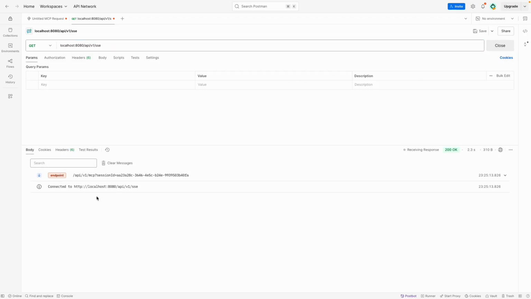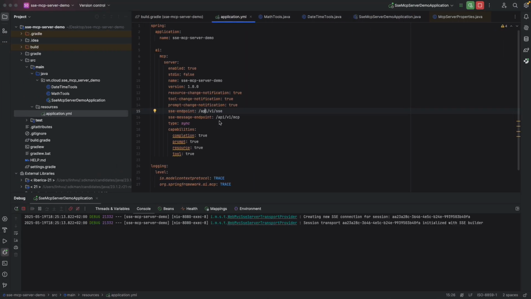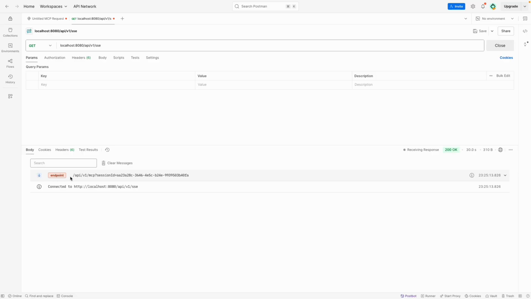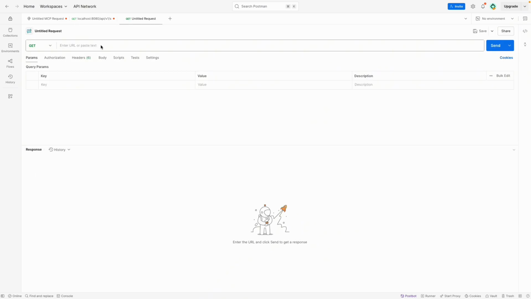Then send. Here you see, we are going to connect to our server. You see the time is increasing because our connection is keep-alive until we close it. The server will return an SSE message endpoint, which is here. Because we declared API version 1 MCP, that's why our server returned this on the SSE connection. All of this happens in one SSE connection, and the client can use this to send requests to the server. This channel is only for server-sent messages to the client. And if the client wants to send to the server, they have to call this one.